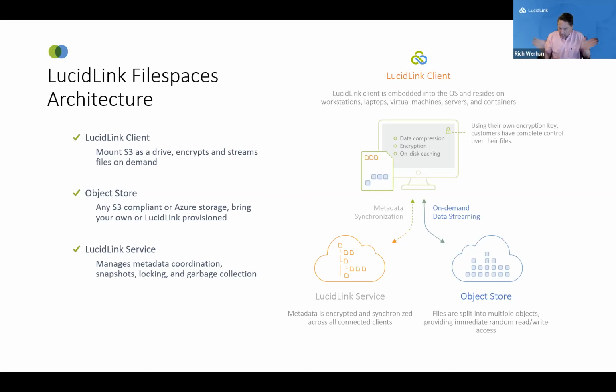And then we chop the data up, right? The old model was one file equals one object. What we do is one file equals many objects, actually 256 kilobytes by default. But it's those tiny little blocks that you read and write to on demand. You don't download an entire file anymore. The LucidLink service coordinates that metadata so all clients globally, truly globally, are up to date as to what's happening in that object storage. But every client globally is reading and writing directly to that object storage.